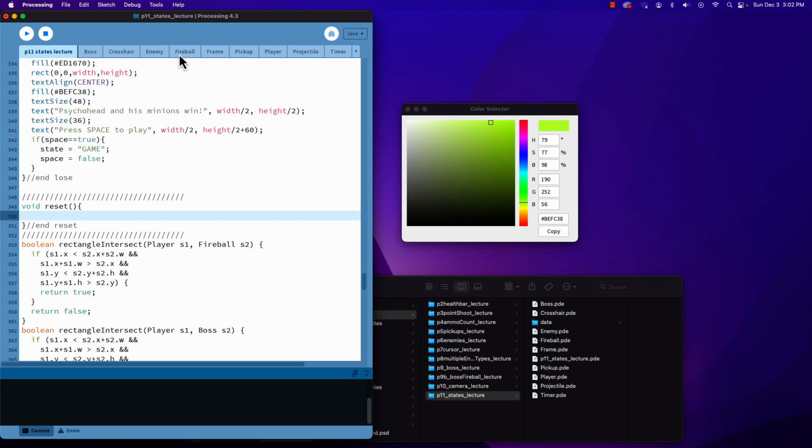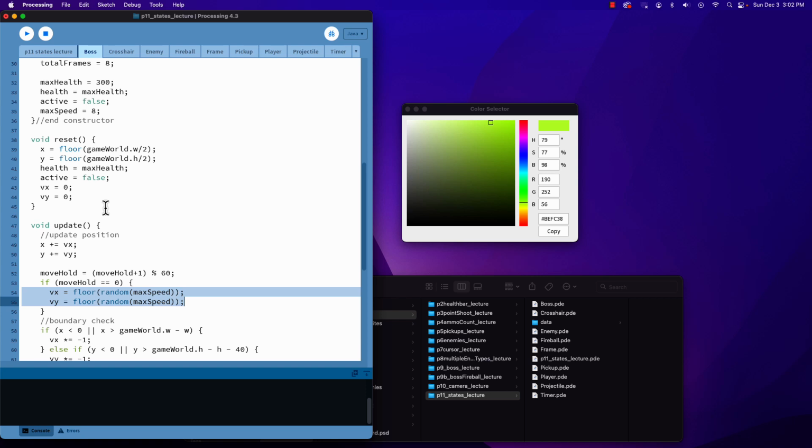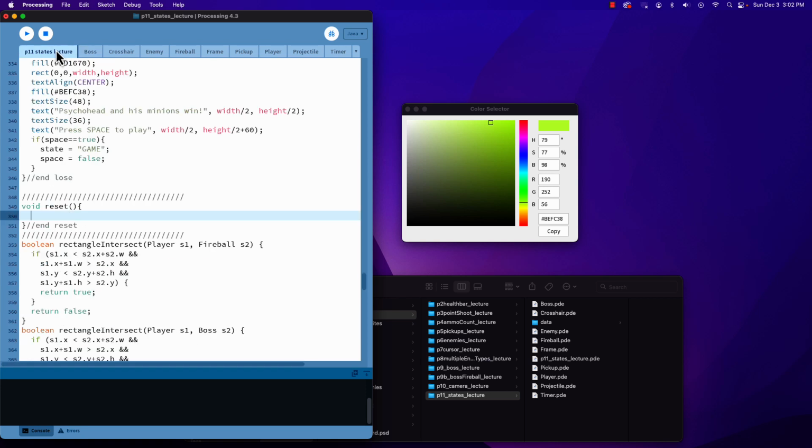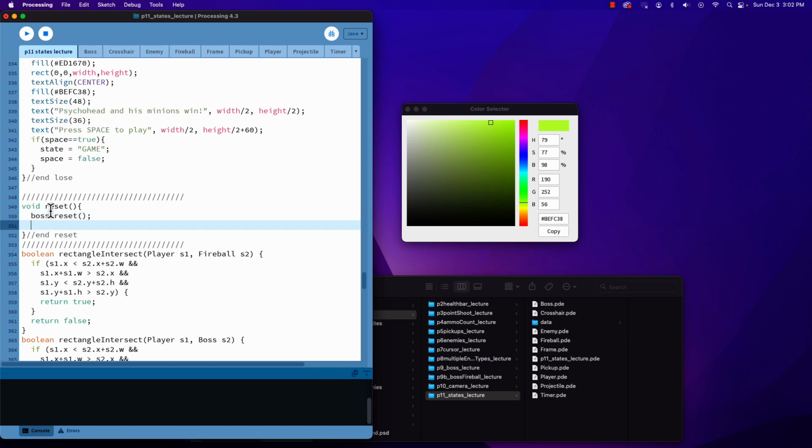So I'm going to just kind of work my way across here. So I can see the boss. We already created a reset for the boss. So it resets its health, changes active back to false, kills the speed, resets the position. So with that, boss.reset. Easy. Now I need to loop through my enemies here. So for int i equal to 0, i less than max enemies, i plus plus.